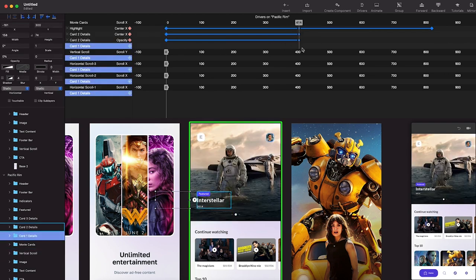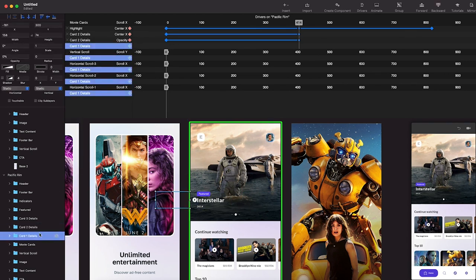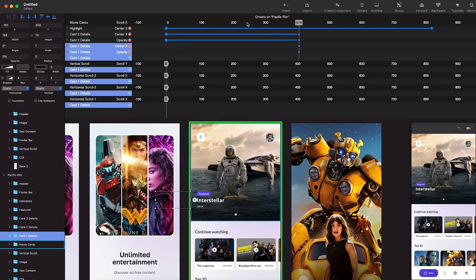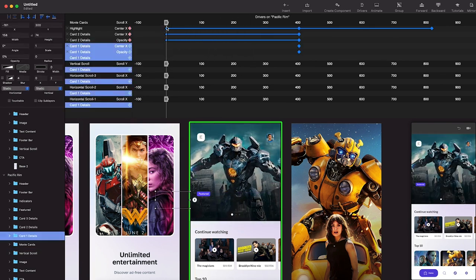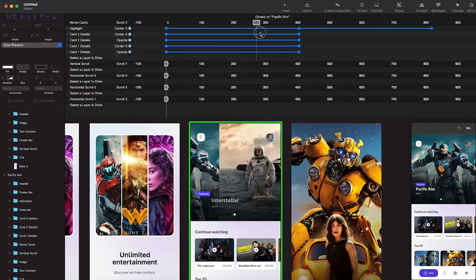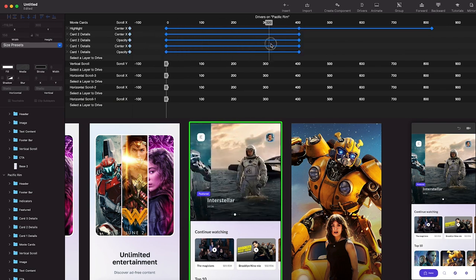So when we are on card 2, we need card 1 details out of the frame. So this is right, and we need to select center X and opacity as keyframes. Okay, and I'm going to go back to the initial position, bring them inside and increase the opacity because we have reduced it. So basically when you go outside, this specific rim thingy goes back and Interstellar takes its place. So this works perfectly fine, as you can see here, right?